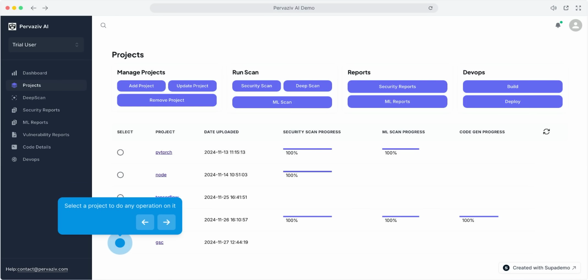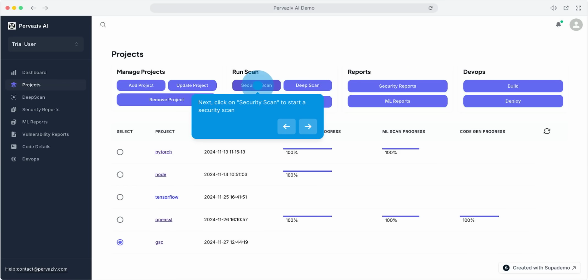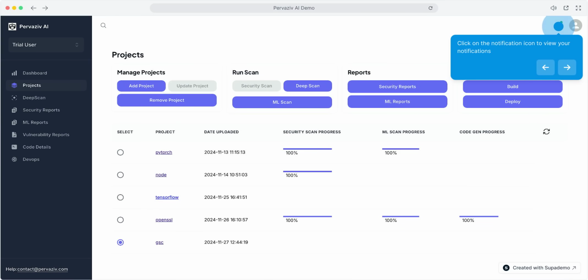Learn how to run security and ML scans now. Let's select the newly added project and find security vulnerabilities in them. Start a detailed security scan. You can click on the notification icon to view your notifications at any time.